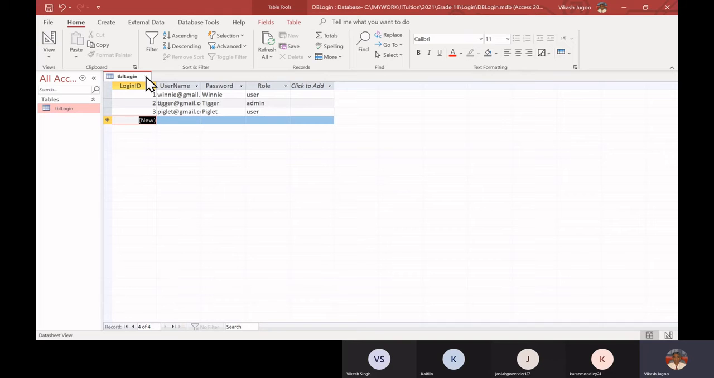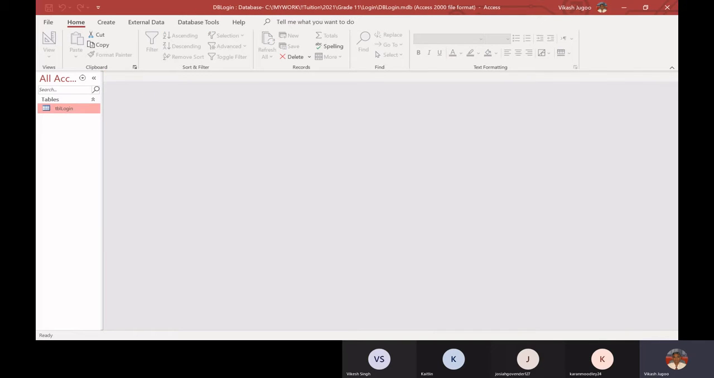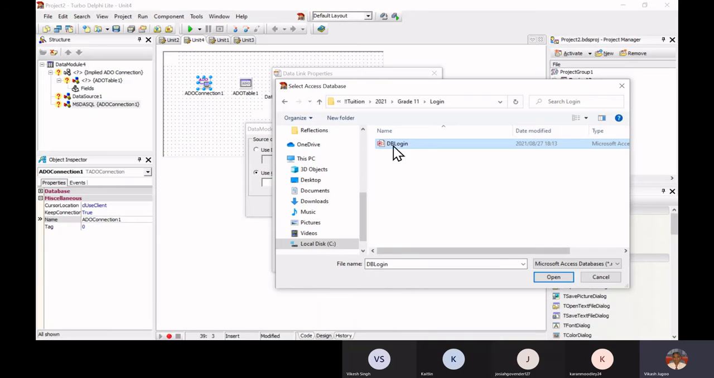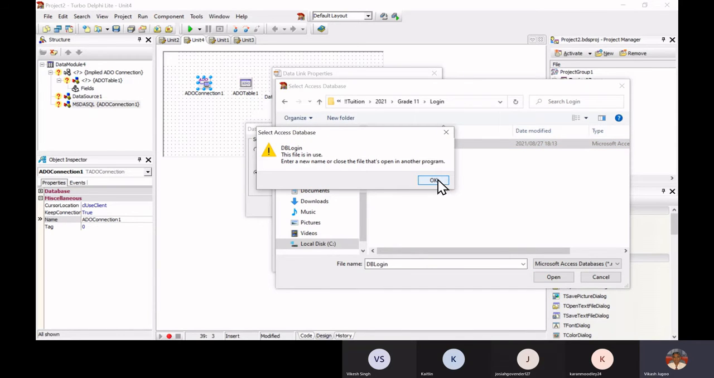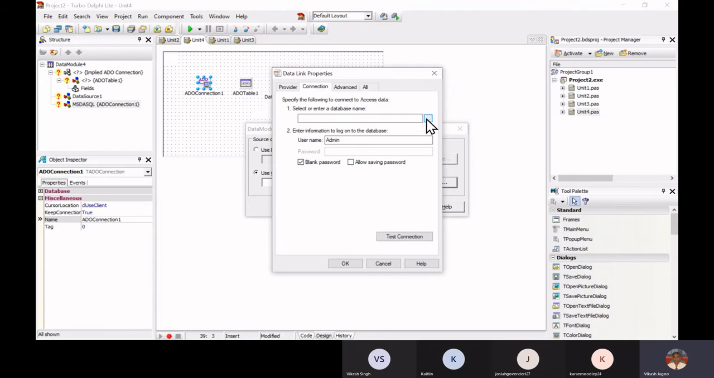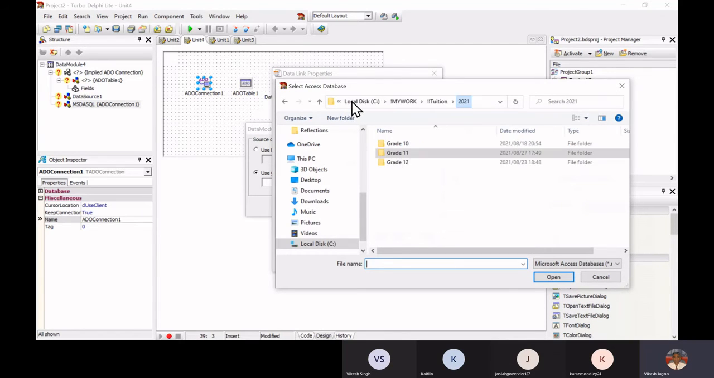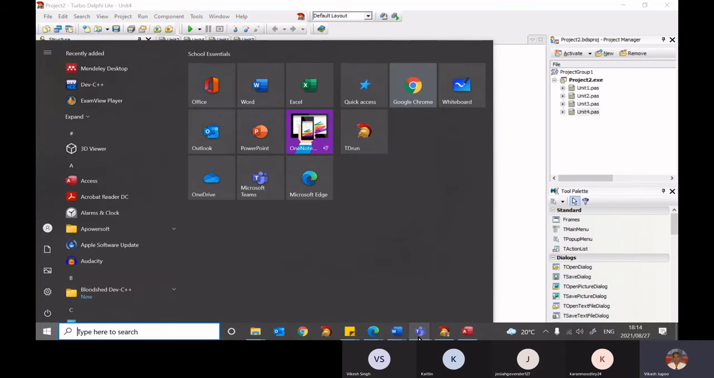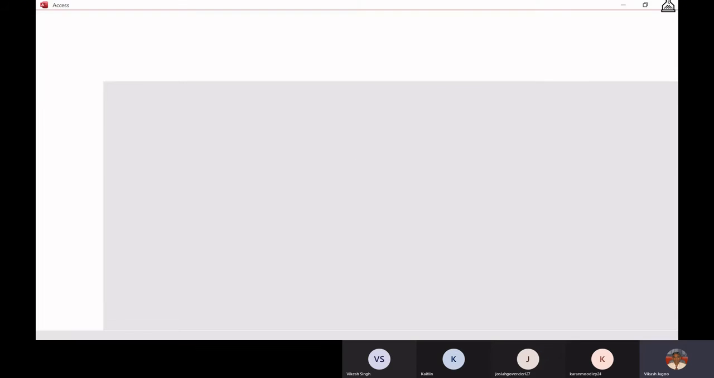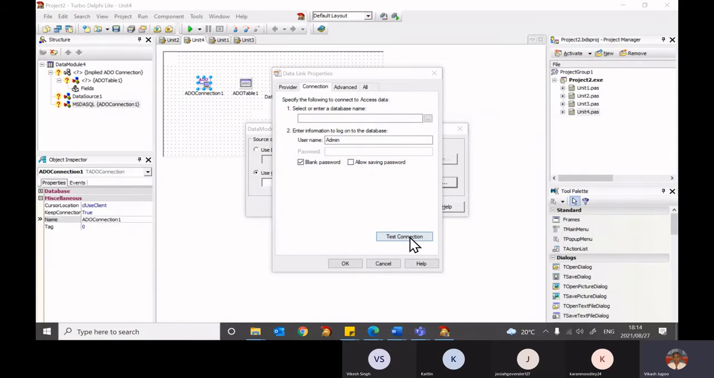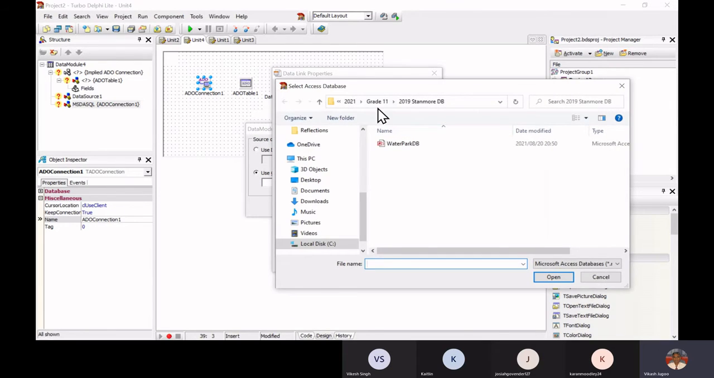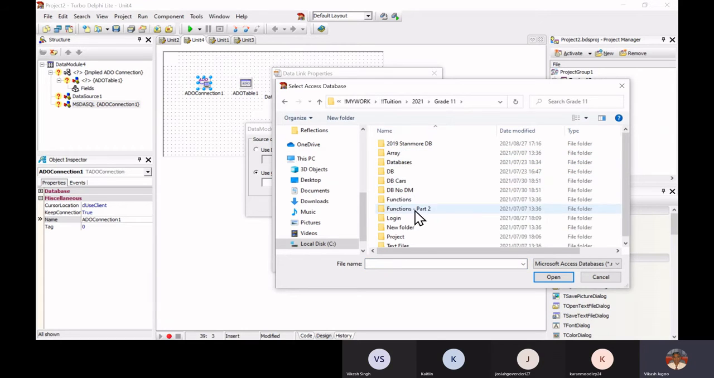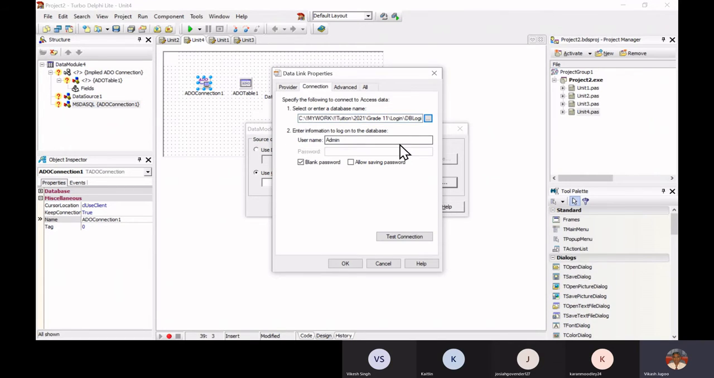I don't need to close Access, I just want to close that. And it should be fine now. When I select it, it's still unhappy about that. Let's try it again. I want to go to login. Okay, so it's complaining about that. I'm going to have to close Access completely. Let's do that. Now let's go and browse, and I'm going to go back into the login folder. Oh, there we are. So now it's allowing me to use the database.